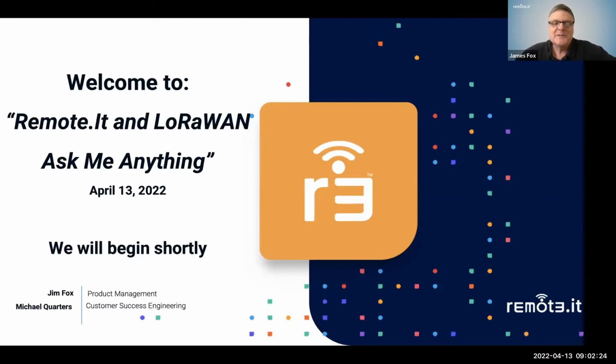So we wanted to do this session because we've seen a lot of LoRaWAN devices come online. We think it's an important market for us. It's an emerging market. And we just wanted to reach out to those users who are using Remote.It to control this type of device and show and tell a little bit, mostly show. And also, we really want this to be interactive.